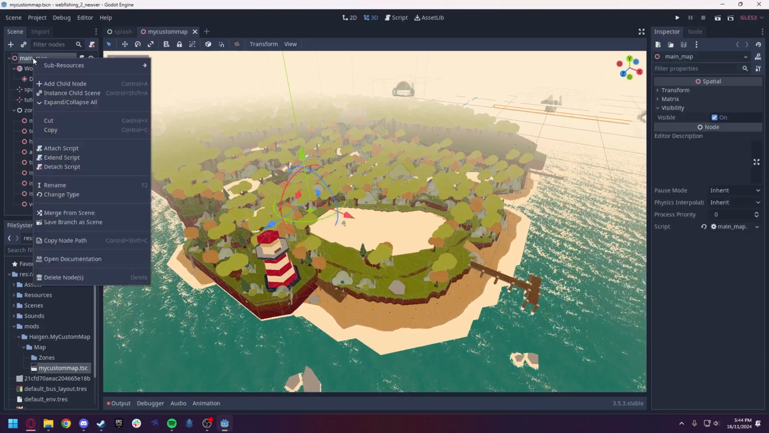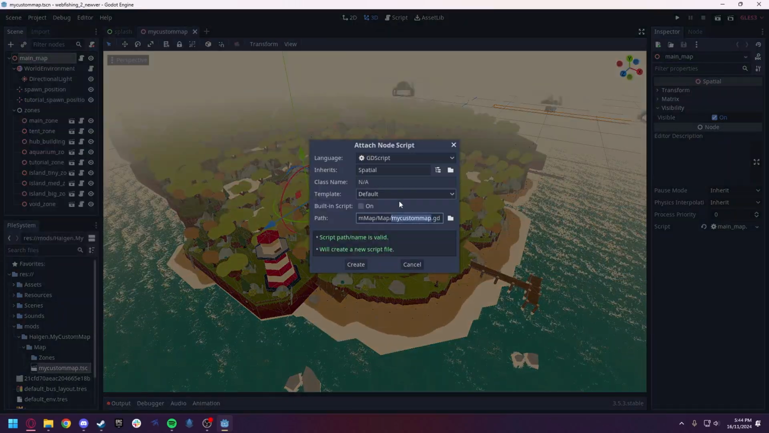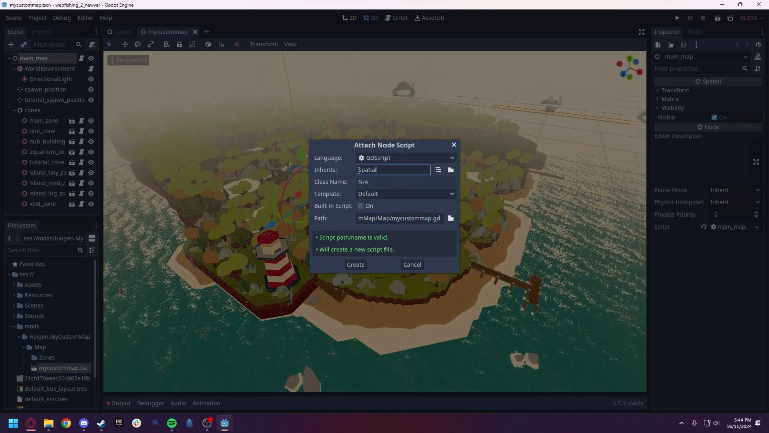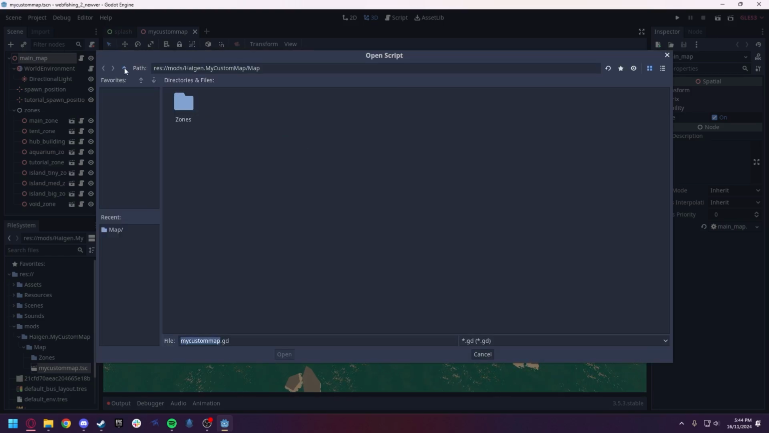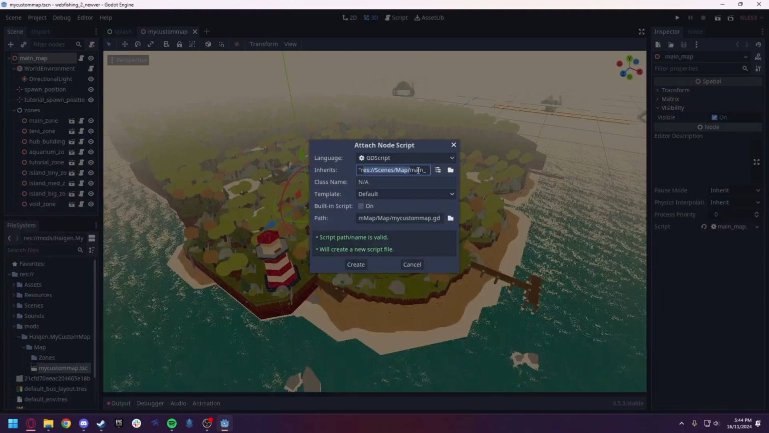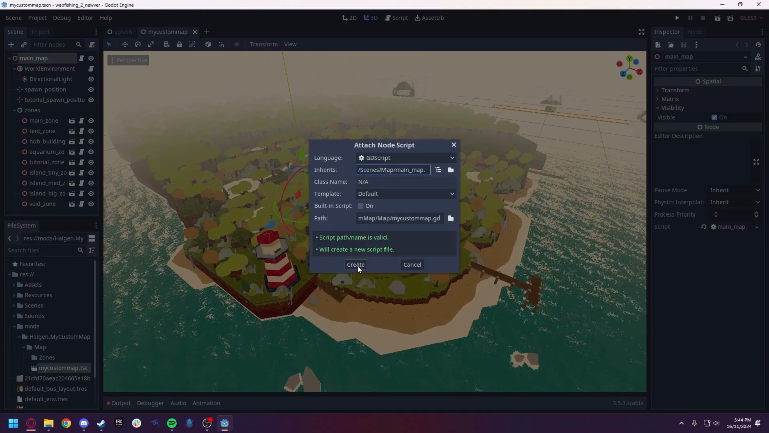So we need to right click on our main_map section up here, and we're going to attach a script. We'll leave the name as is, but for the inherits, we need it to inherit from the original map file. So we just need to go to the folder, go back to the top here. We're gonna go scenes, map, and then main_map.gd. Okay, so we want to click this one, and that'll choose that as our inheritor. And then we're just going to click create.